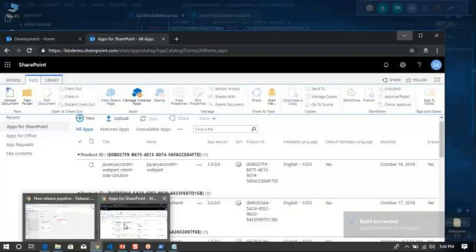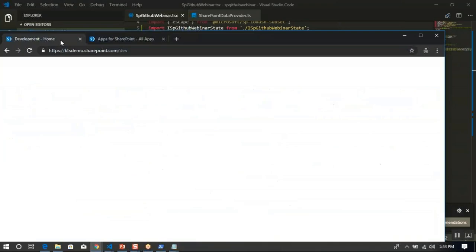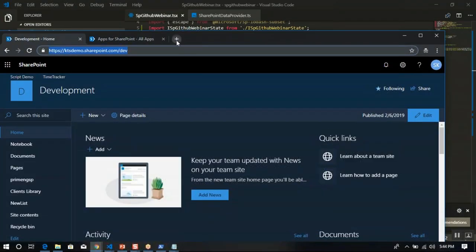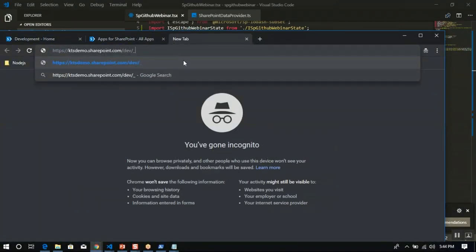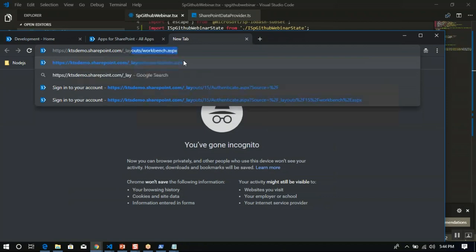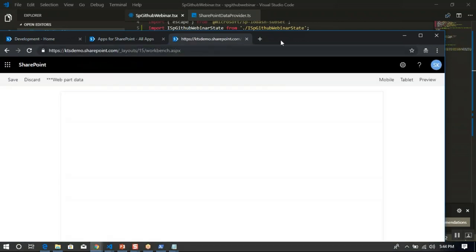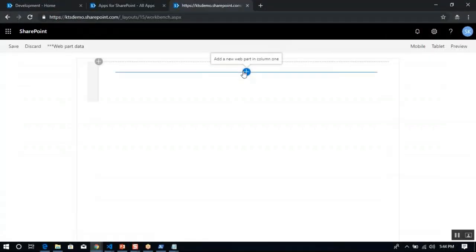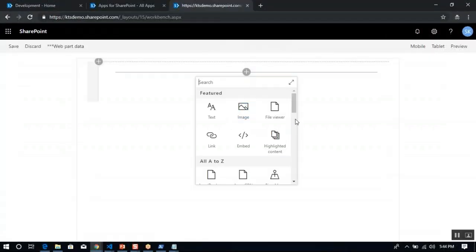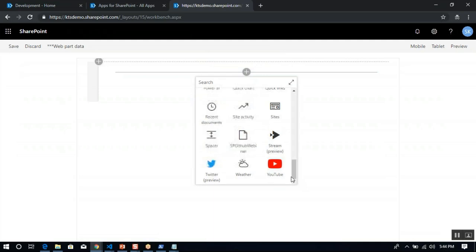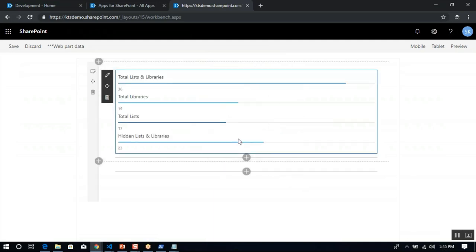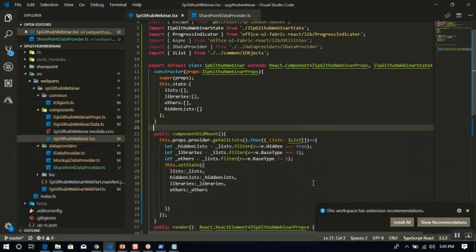So let me check our code from our environment, maybe from this. Layouts on workbench. Yeah, it's coming fine. So we'll now deploy it.